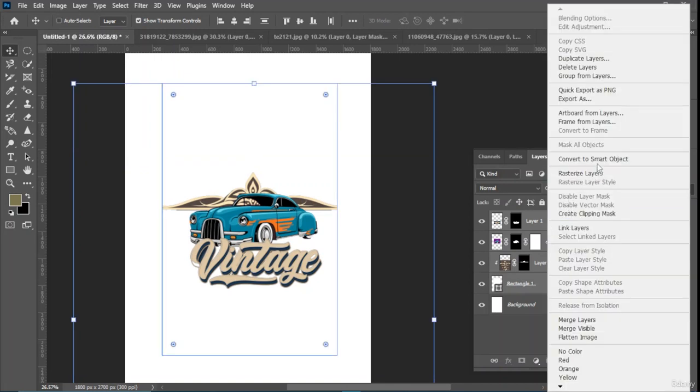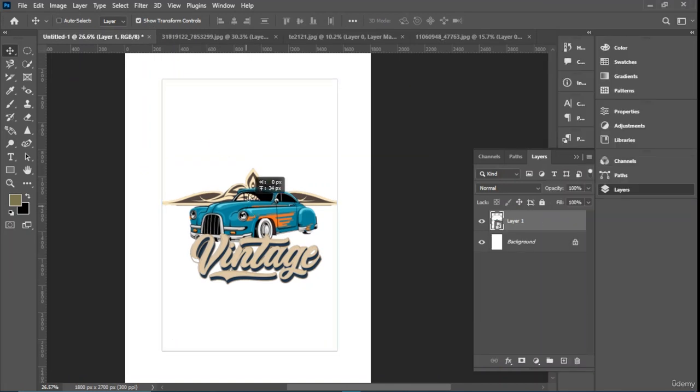Right click on it, convert to smart object. Now all of them have turned into a smart object. What I'm going to do is apply another layer, layer 2, and add in a couple of text. Let's say retro, or let's say Cadillac.